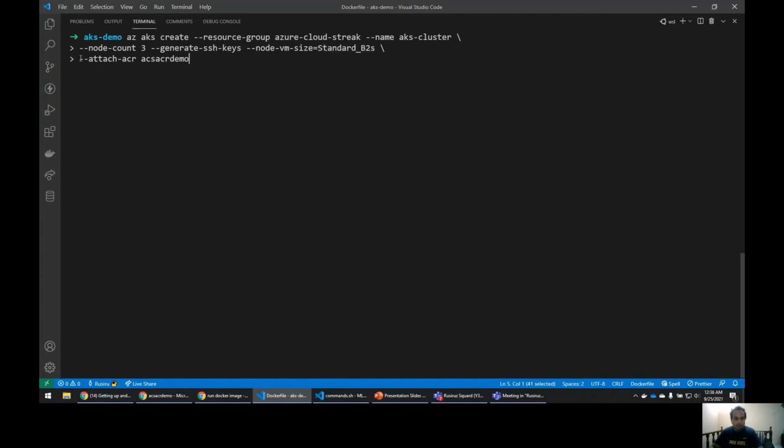And lastly, this is our most important command. Out of these commands, this is the most important one. This is where we link our Azure container registry, which contains our Dockerized, containerized JS application, with our Kubernetes cluster. So we use attach ACR, which means attach Azure Container Registry. We need to specify the name of that Azure Container Registry.